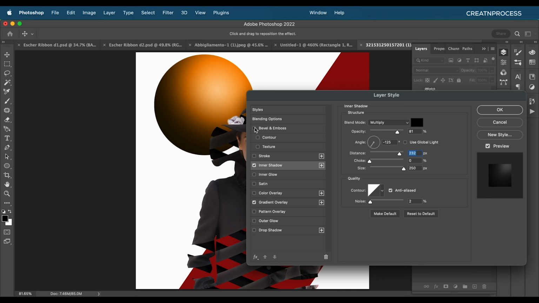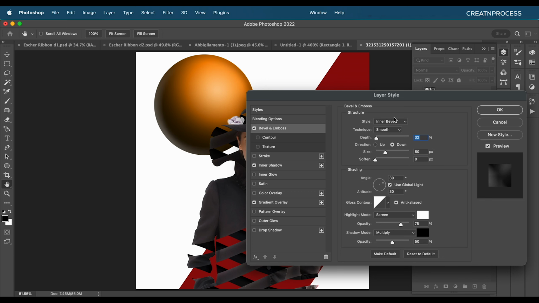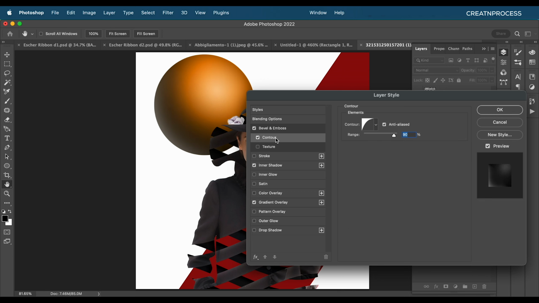Next we'll apply bevel and emboss, and over here, set the style to inner bevel and keep it smooth. Set the depth value to 32%, so let's keep it around 32 that way, and size to around 250. Let's increase it to around 250, and here we go. And let's add some contour. Under contour, set it to 90%. Okay, so here we go.